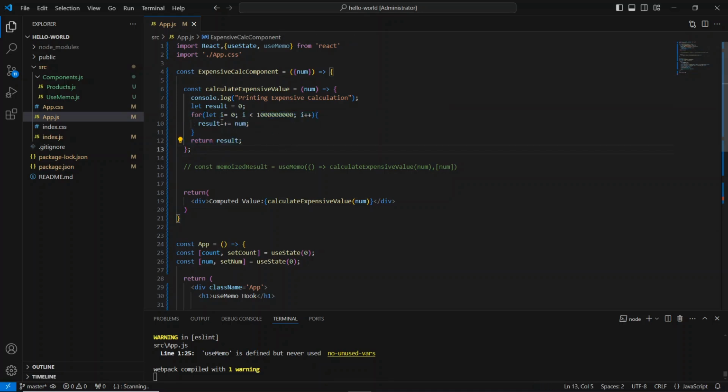and it is being passed here. So based on that num value, once we click on the increment num button, the num value is incremented, this function is called, and this statement is printed. But if we use useMemo, what happens now is that only when the value of num changes will we be calling this function. So this function will be executed only when we change the num value.